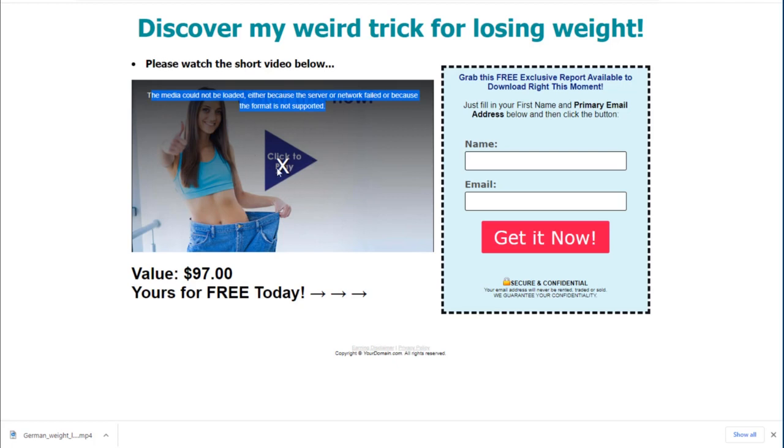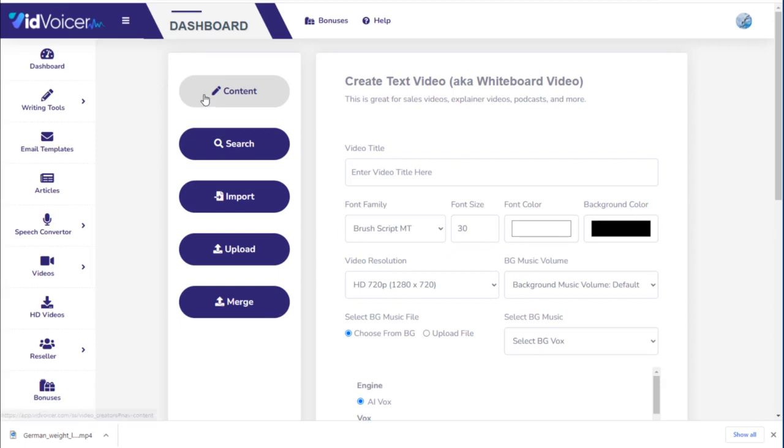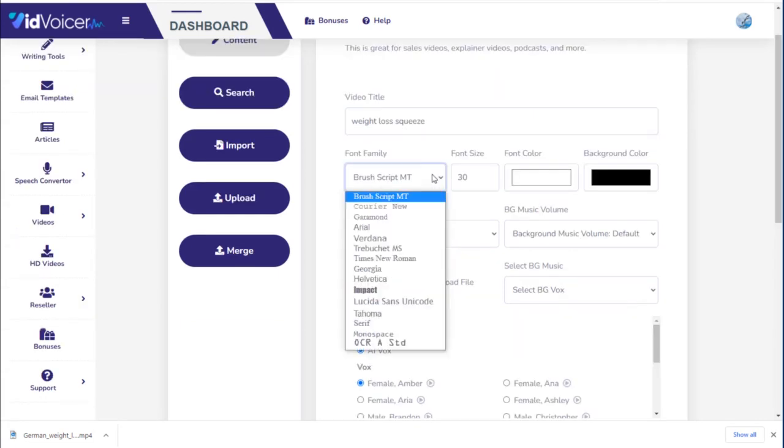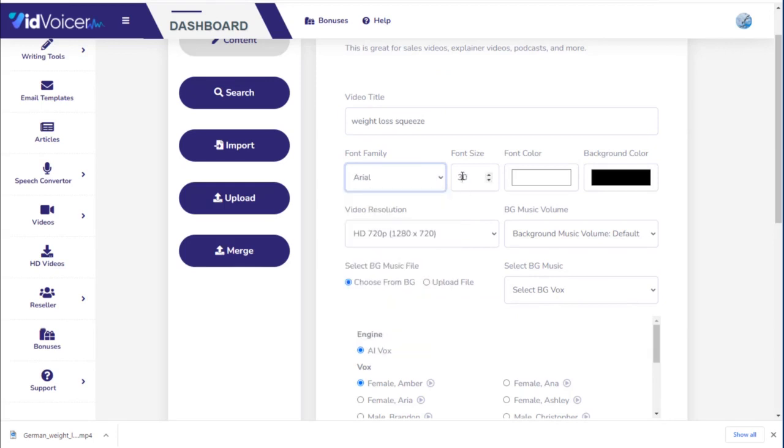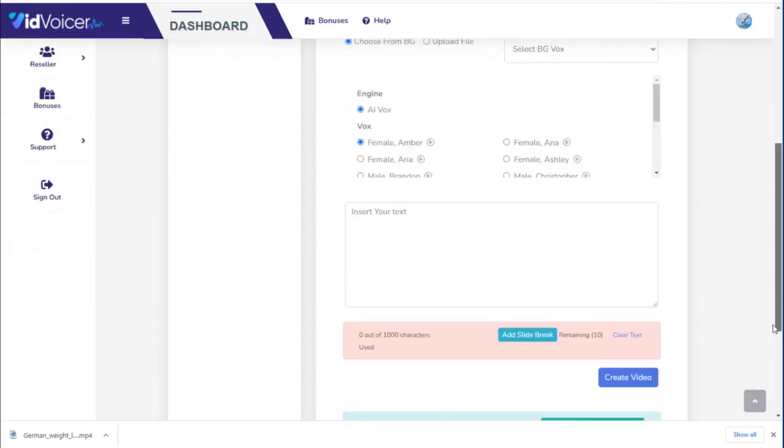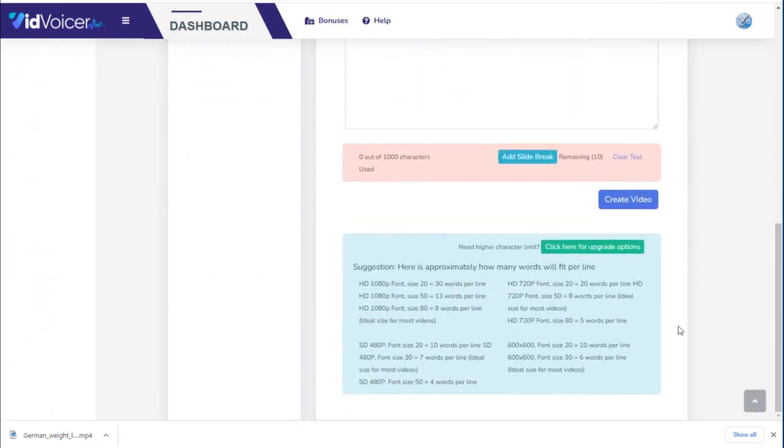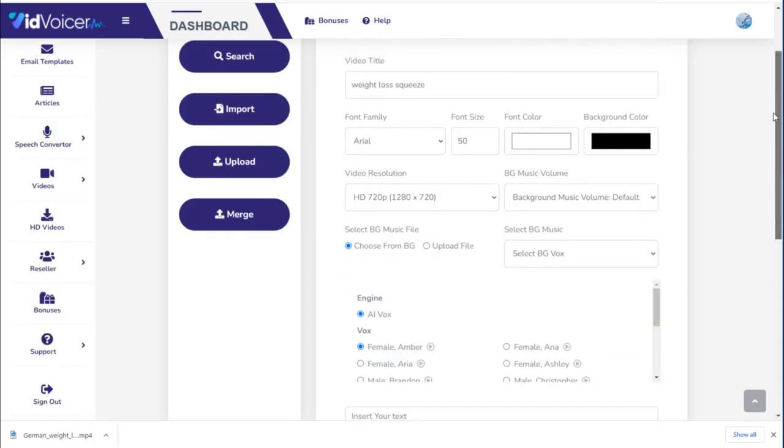play in this place. So jumping back over to VidVoicer, we'll give this one a title. We'll call this one Weight Loss Squeeze. And we can select a font. I generally like to use something simple like Arial or Tahoma, but you can see whichever font suits you best. And then depending on what size of video you are creating, you would want to select a suitable font. We actually have a little cheat sheet down here at the bottom. So for a 720p video, an ideal size would be a font size 50. So I'm going to go with font size 50.